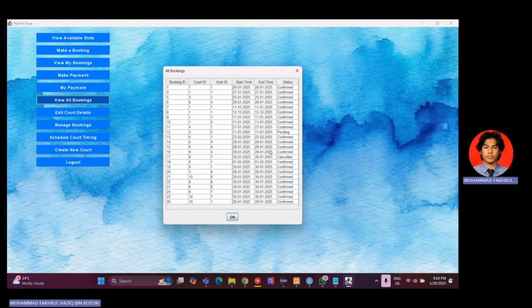So these are all the court bookings that have been made, and then the court ID, user ID, which is uniquely provided for every user, the start time and also the end time. These are the status. If confirmed, it will show confirmed. If it is pending, then the user needs to pay. And there are also certain cases where the user chooses to cancel the booking and get their refund back, which will be discussed later on.